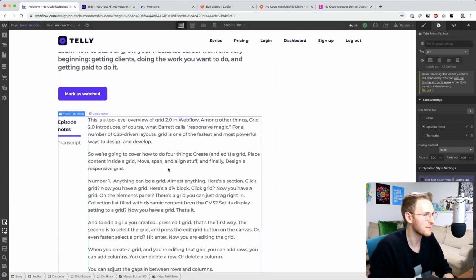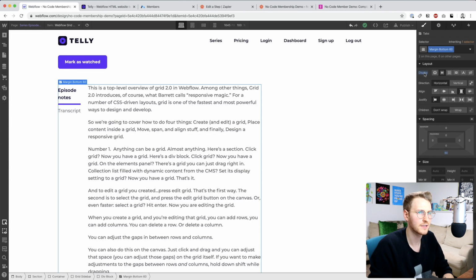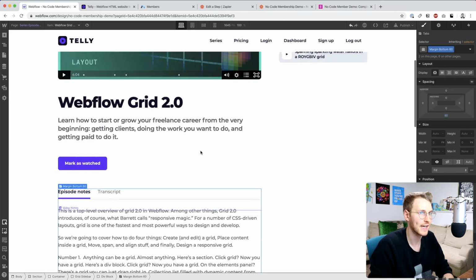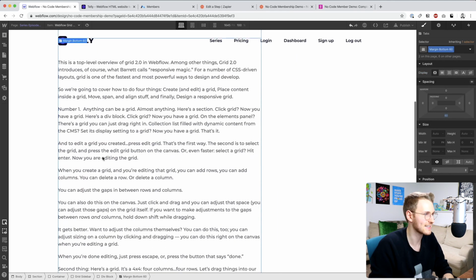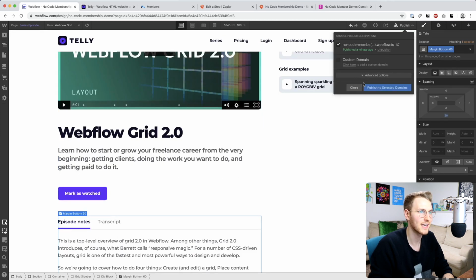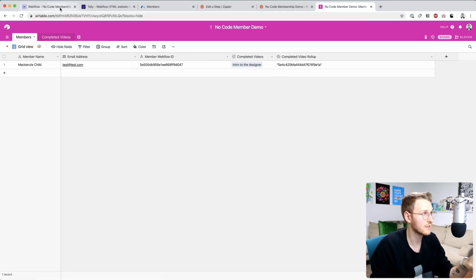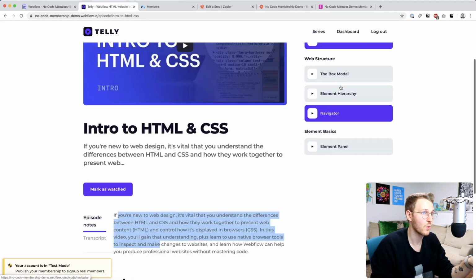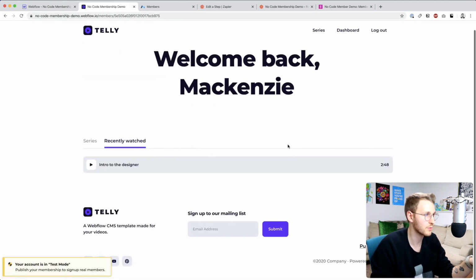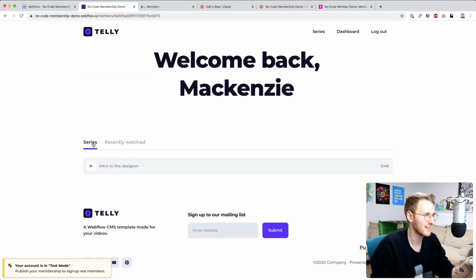Not sure what's happening here. This got messed up somehow. Oh, margin bottom 60. Whoops. Accidentally added display flex to that. Okay, let's refresh that. Or republish. Okay, and the video got added to Airtable and to the reference field, and it should have been sent back to Webflow as well. So if we go to the dashboard, you can see it here.